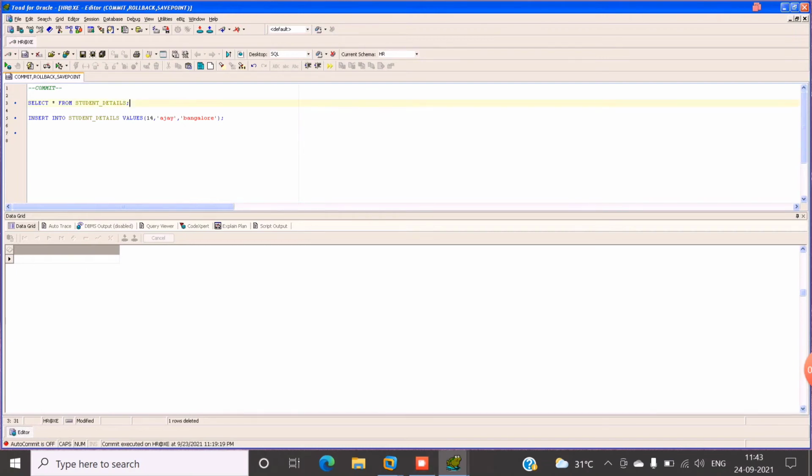I'm going to take the same table. Now we can see only two records are there in the student details table. I'm going to insert a new record into the student details table: 13, Ajay, Bangalore. I'm going to run the command, and also execute one more record, 14, Rupesh, Bangalore. I'm just running the code.